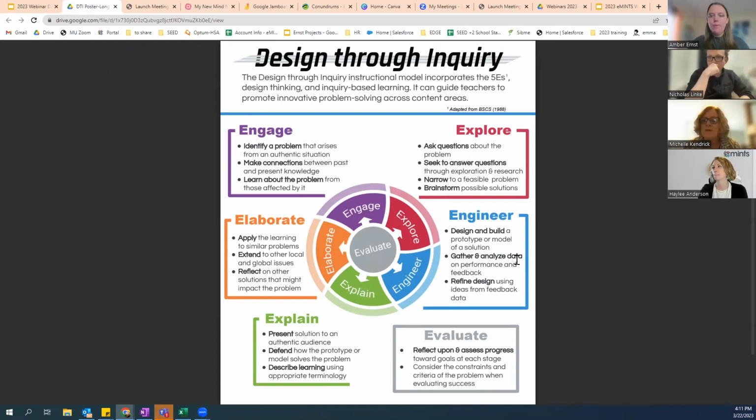Then we explore, so students ask questions about the problem. What do we need to know? What do we know about this problem? And then they seek to answer those questions through research, through interviews, through surveys, through all kinds of different methods. They make sure their problem is narrowed to one that's feasible, and then they start to brainstorm solutions.